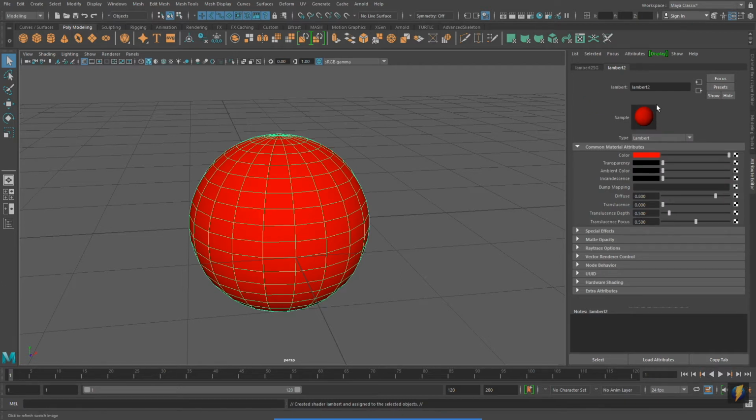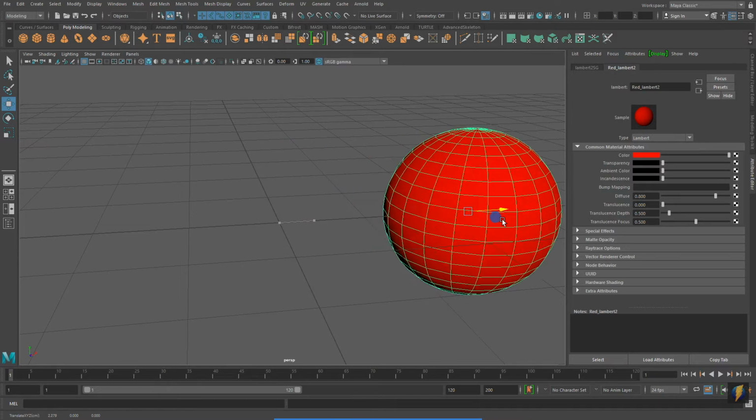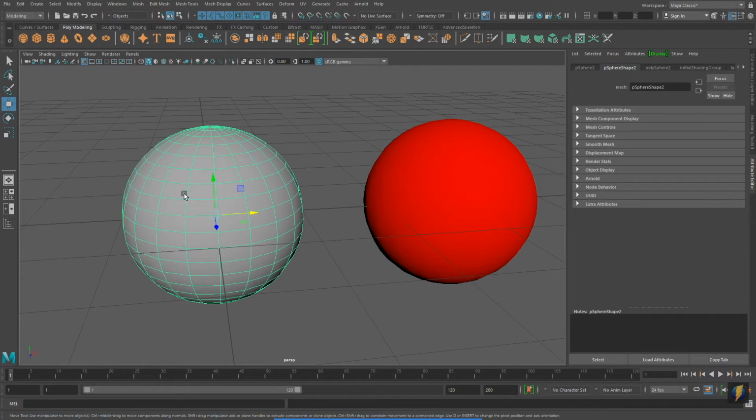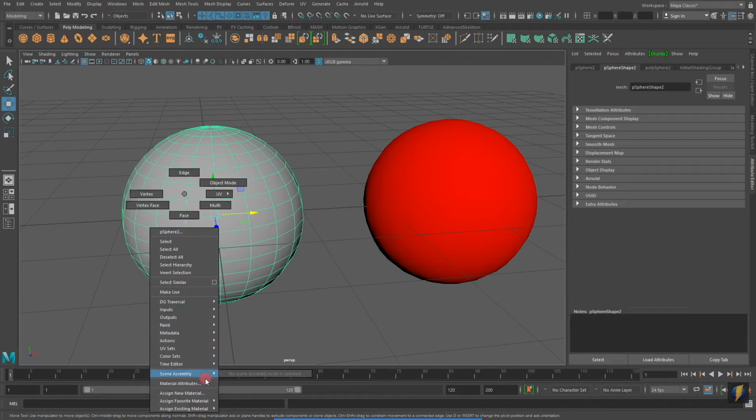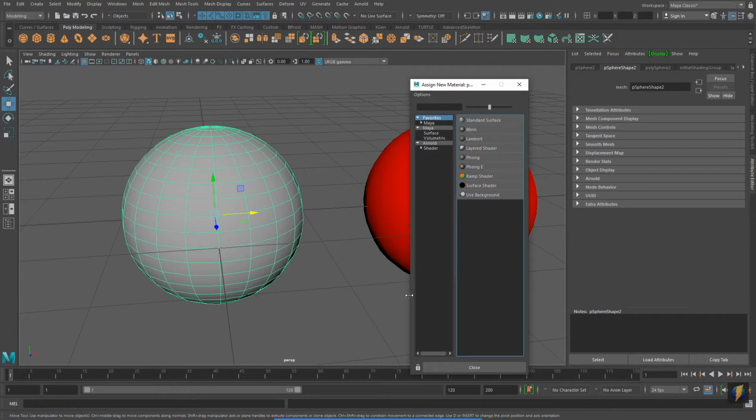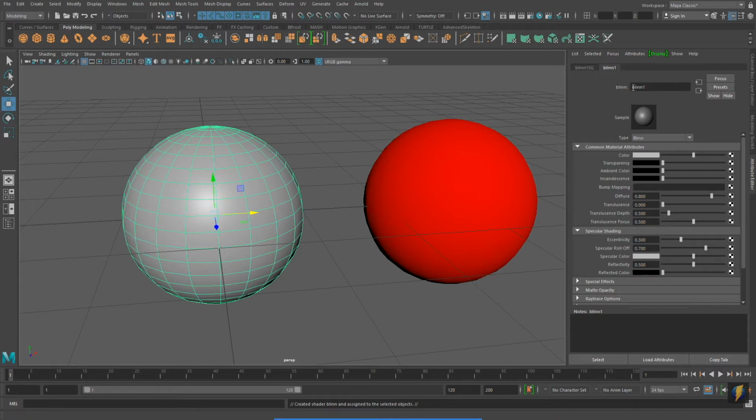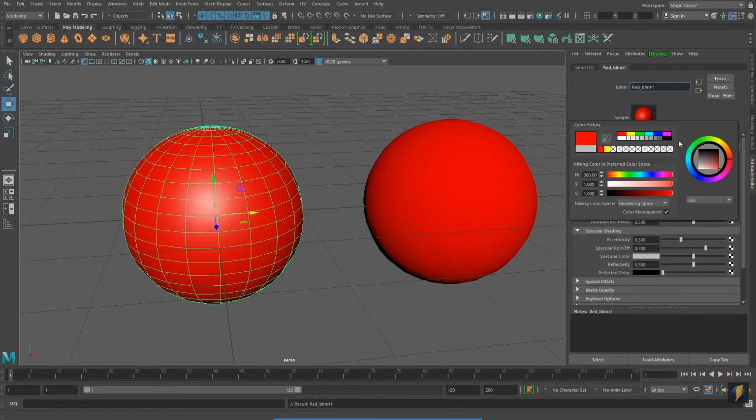While not necessary, I recommend renaming the materials that you create. This will be especially useful as your Maya scenes get more and more complicated. I'm going to move the sphere off to the side and create a second sphere. And once again, I'll right-click in my viewport and select Assign New Material. But this time, instead of creating a Lambert, I'm going to choose a Blinn. I will rename my Blinn, and I will make this Blinn material the very same red as my Lambert material.